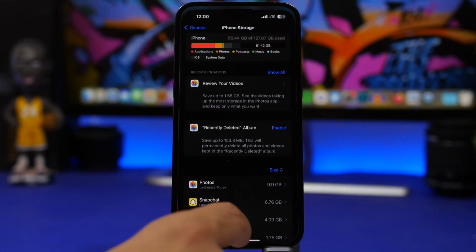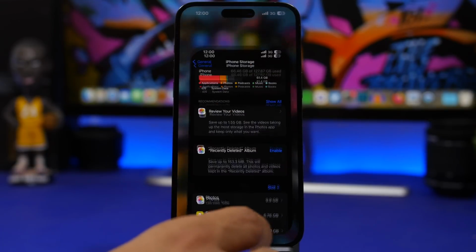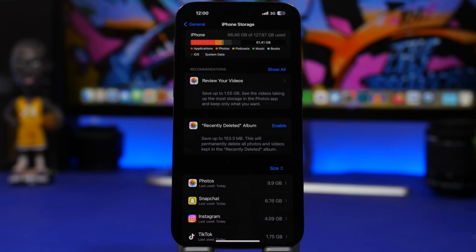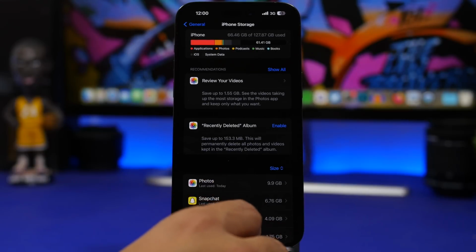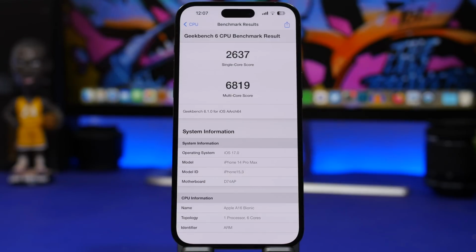Another thing is the settings app. It actually has been crashing a lot. Like maybe two or three times a day, I get crashes here on the settings app. Once I open the settings app, it just crashes and gets me out of the app, and it will happen quite a few times.